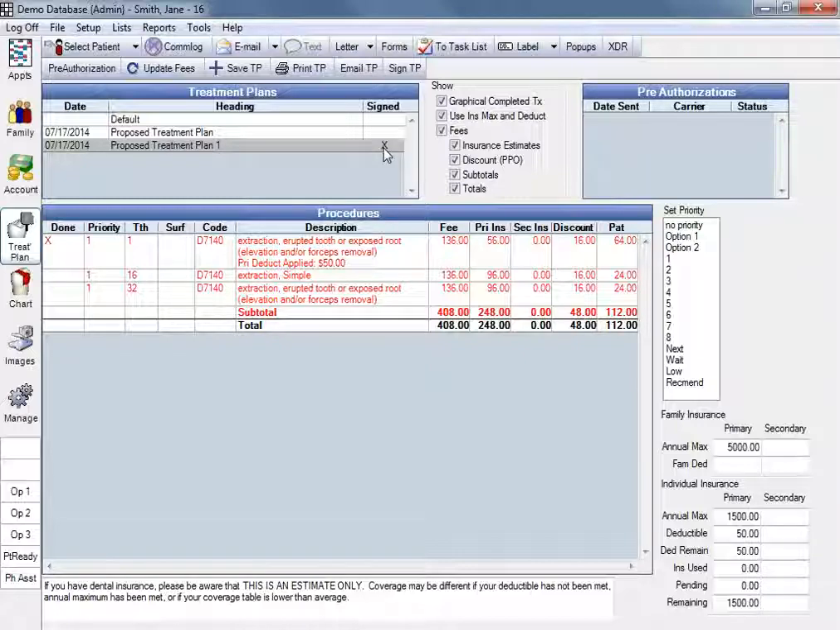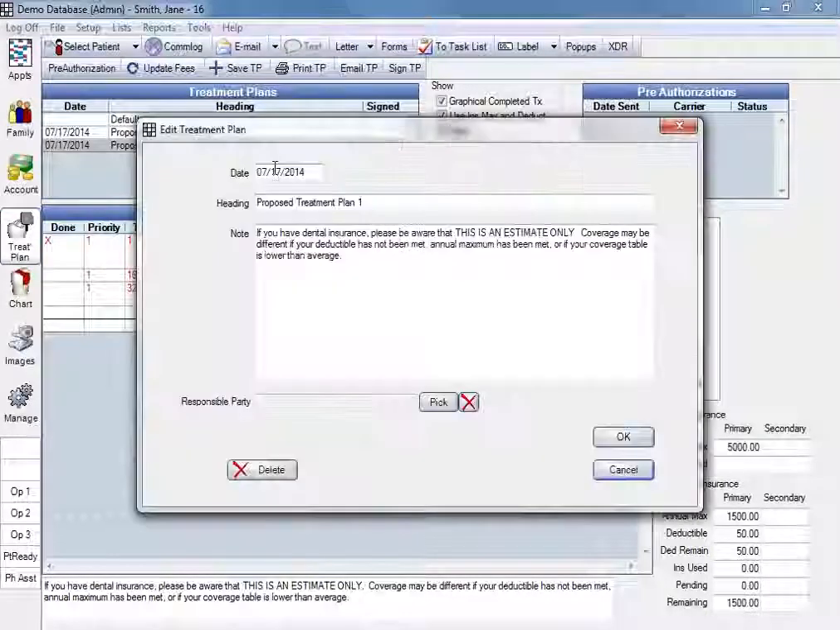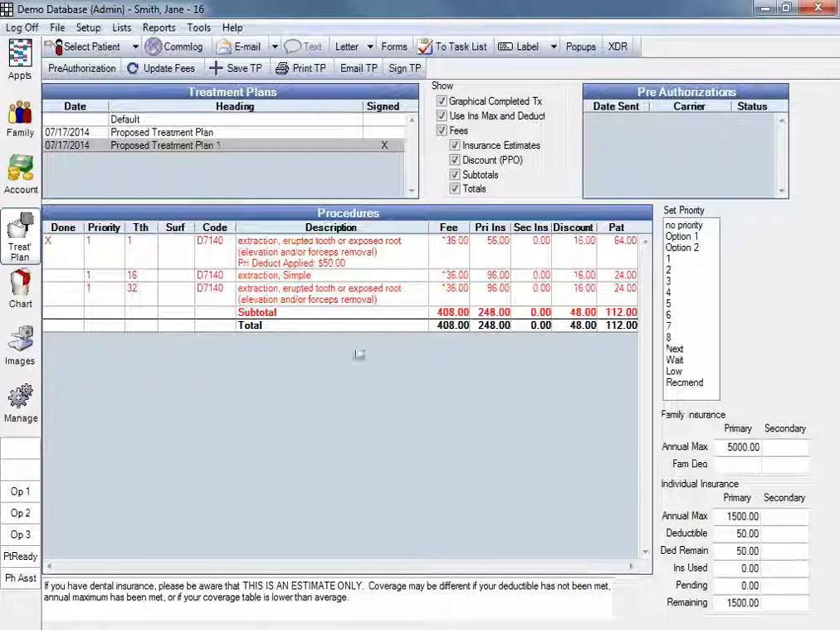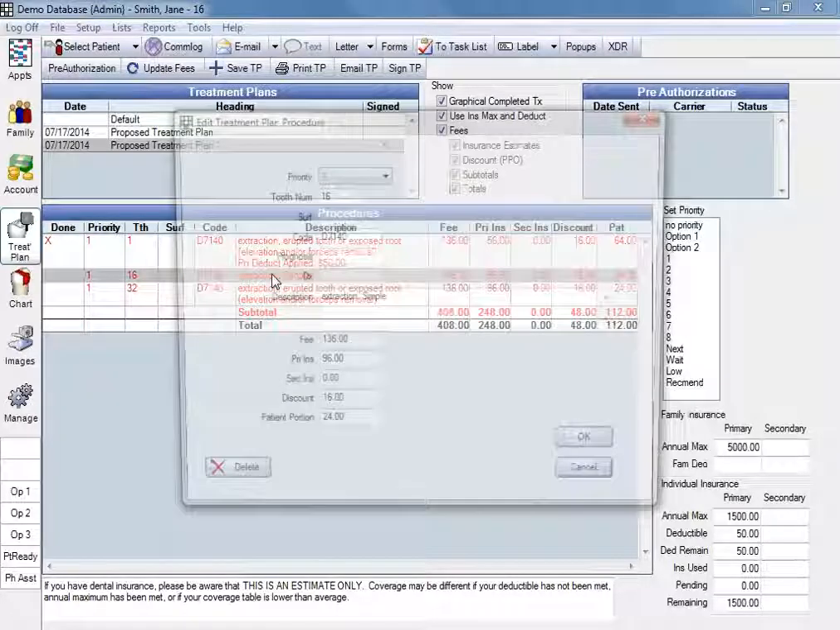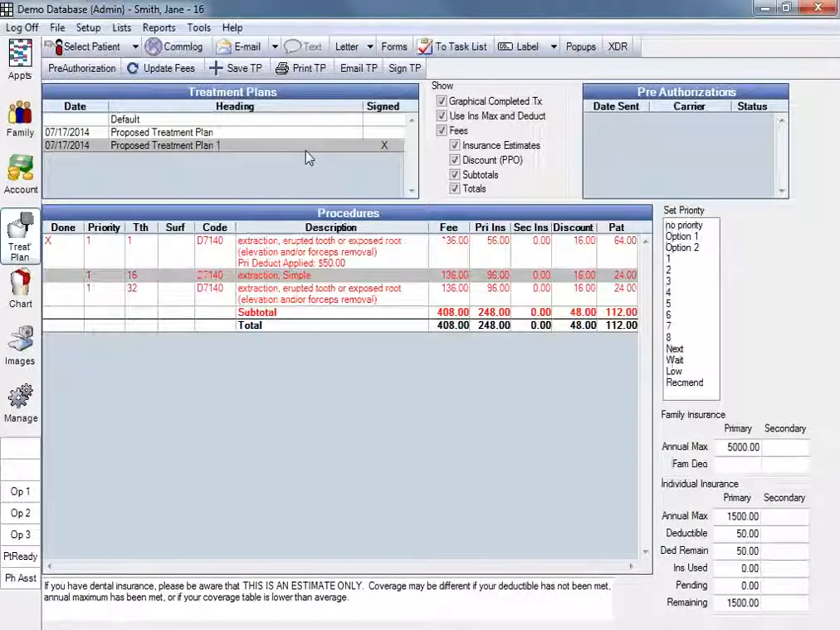Now, it's worth noting that some treatment plan edits will invalidate a signature. So if you've already had that patient sign and you made changes to the treatment plan, the patient would then have to re-sign to re-accept that. The changes that will do this are editing the treatment plan date or the note, or editing the procedure code's description like we did here. If we did that after the patient had signed, we would have to have them re-sign.